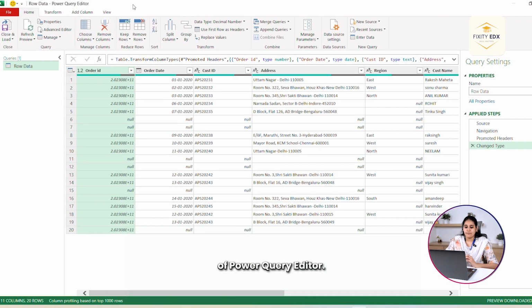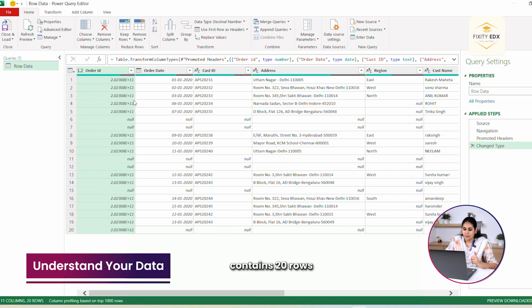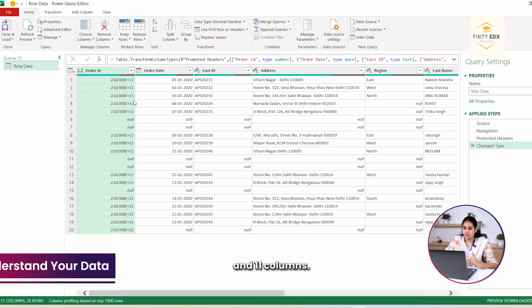This is the interface of the Power Query editor. This is called the query pane and this is called the query settings pane. And here we can see the table. This is called the preview pane and this is the ribbon, which contains multiple tabs like file, home, transform, add column and view. Let's see. Our data contains 20 rows and 11 columns.